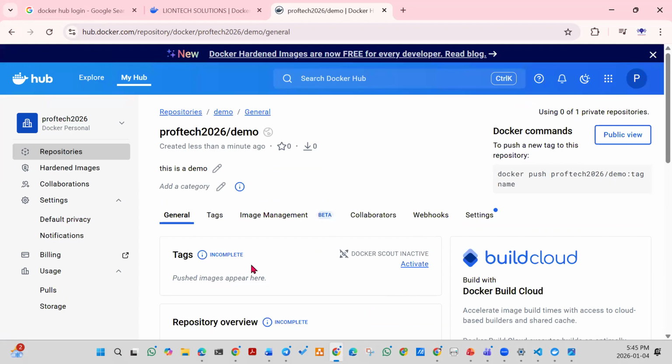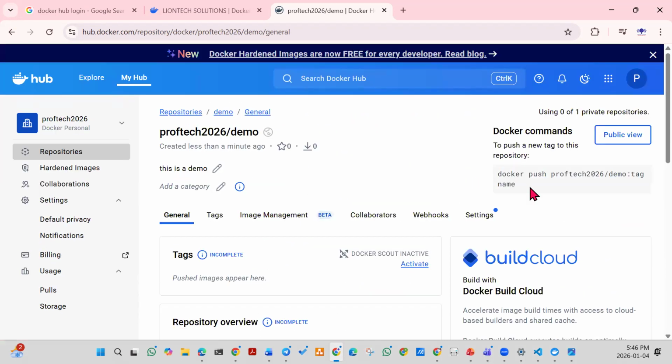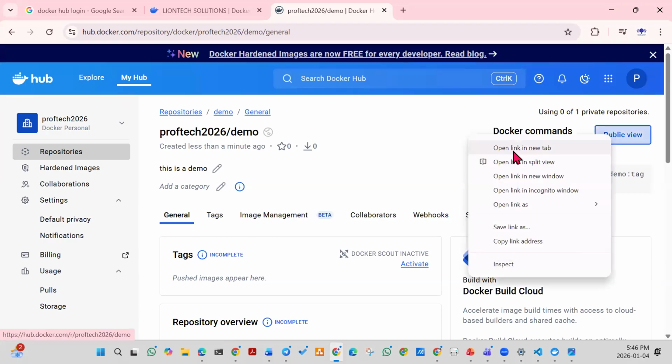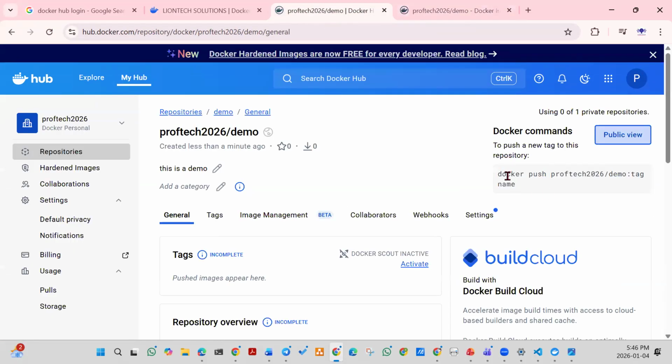Now two things happen here. First, there is something very, very important that we see here, where it says public view. If you want to push to this repository, it has a step. It says docker push Prof tech demo.